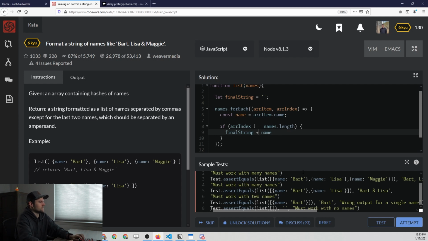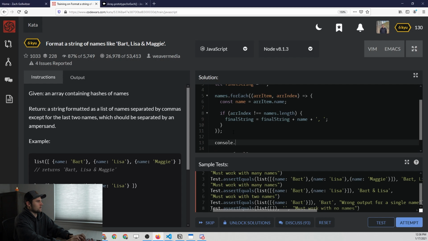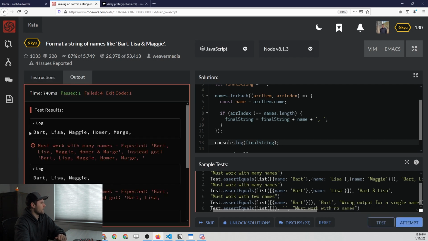So let's just remove this equal sign, and then we'll say final string equals final string plus name, and then plus a comma and then a space. All right, so that's going to basically reassign that final string and add the names with the commas. So let's console.log the final string as we have it. It's definitely not going to be right, but we'll see what we're getting.